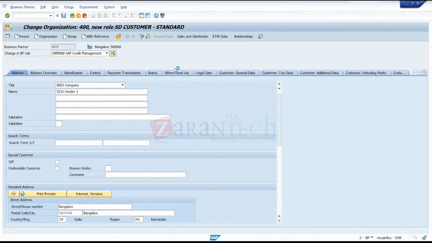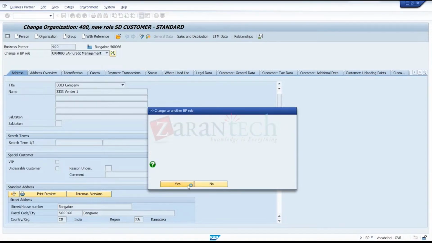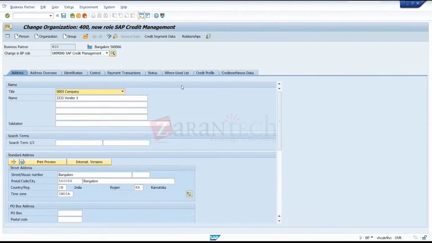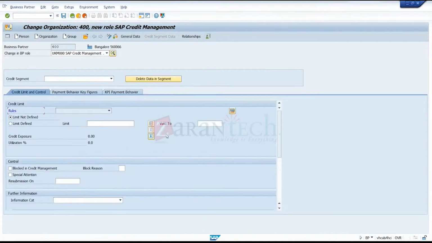When you take it, we'll get the credit profile here. Once you get the UKM role here, you can enter the details in the credit profile. And we get one more tab, credit segment data. The main tab is credit segment data, and you have to put the details there. So every time, for all the customers, you have to use this role. The same role can be used for all the customers.